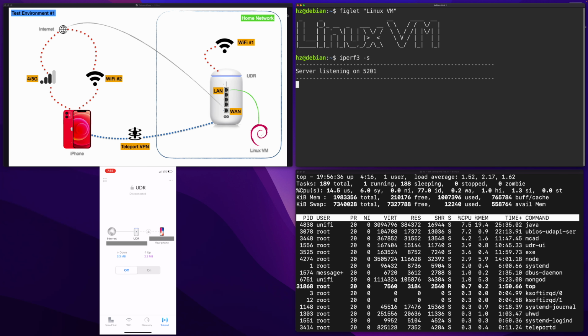Okay. From the Linux virtual machine, you can see it's connected, and the performance is pretty miserable. It's not due to the UDR, it's because of my bad wireless connection, right? Let me run it for a longer time. Let me check the top session. Run again. You can see the idle is well over 50%.